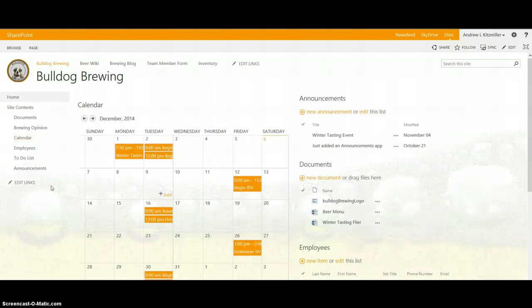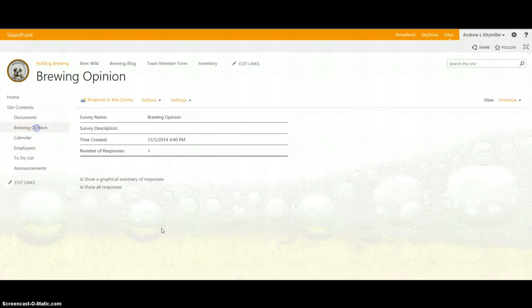So that covers most of the major links of my website. Now let's take a look at some of the different subpages that I've included. This first page is basically just a brief survey titled Brewing Opinion, where the employees can leave feedback and rate the various beers that are brewed by the company. This is completely anonymous so that the employees can feel comfortable to say whatever they want.